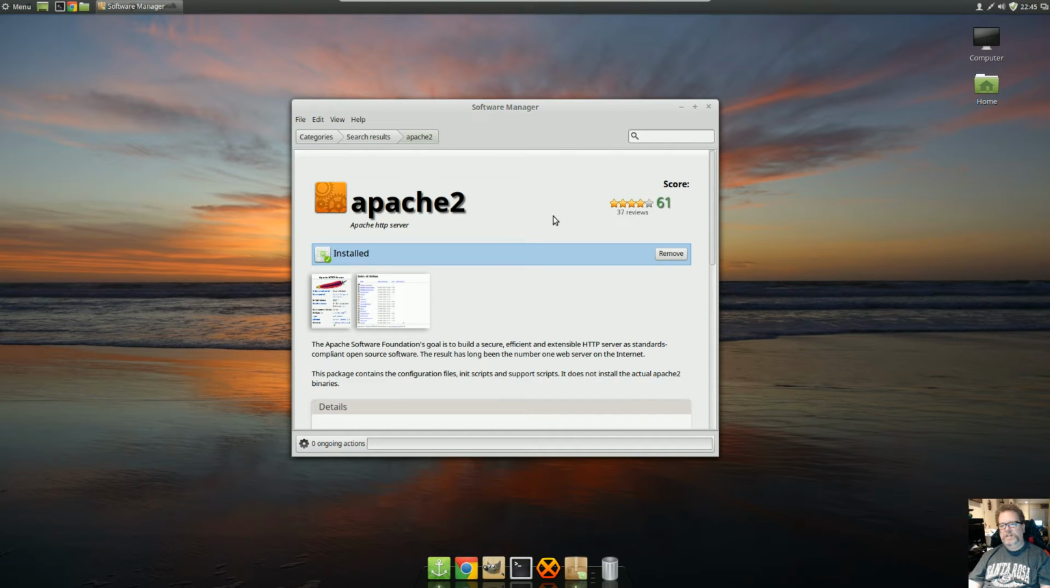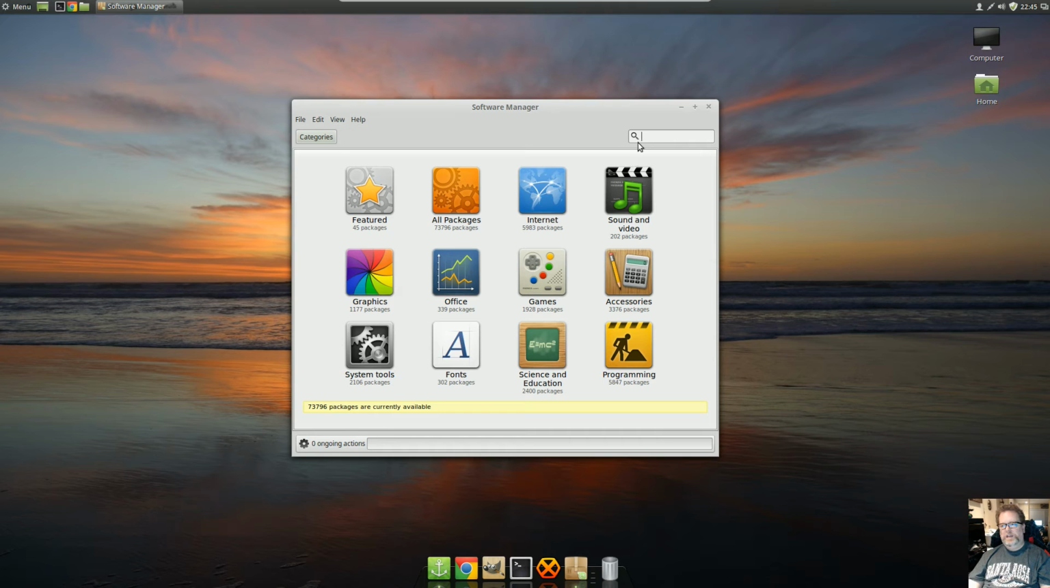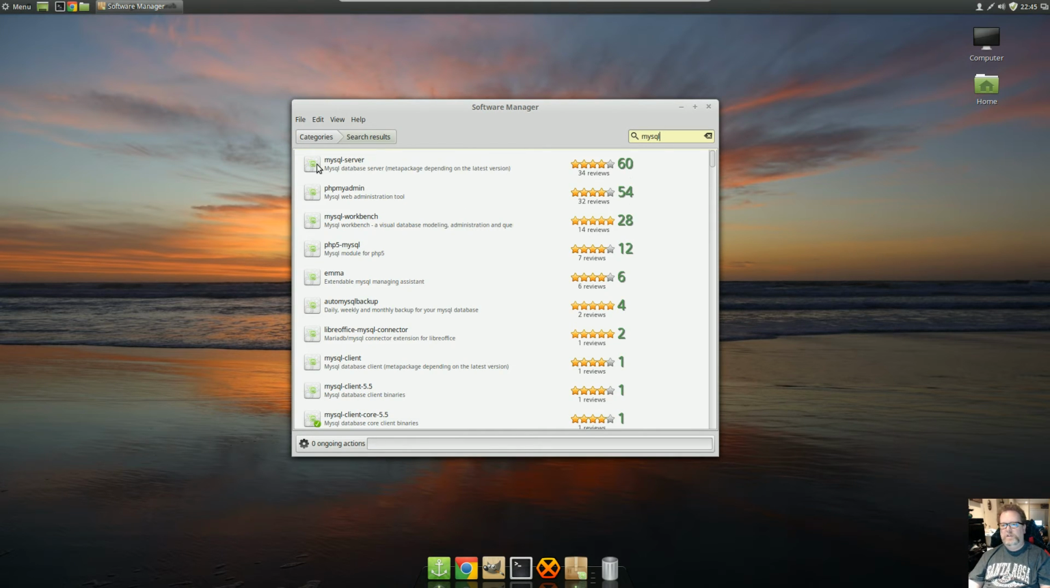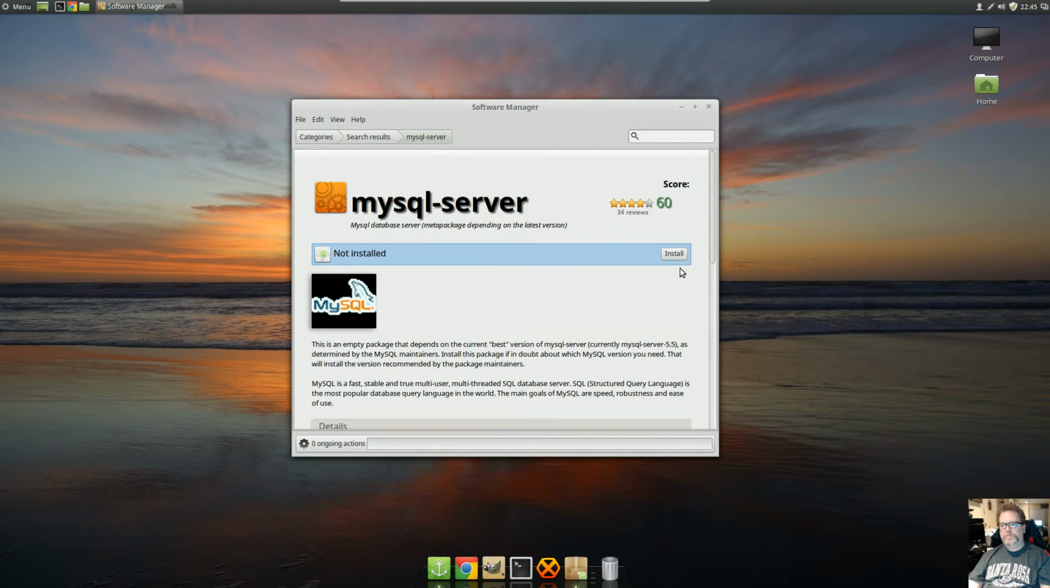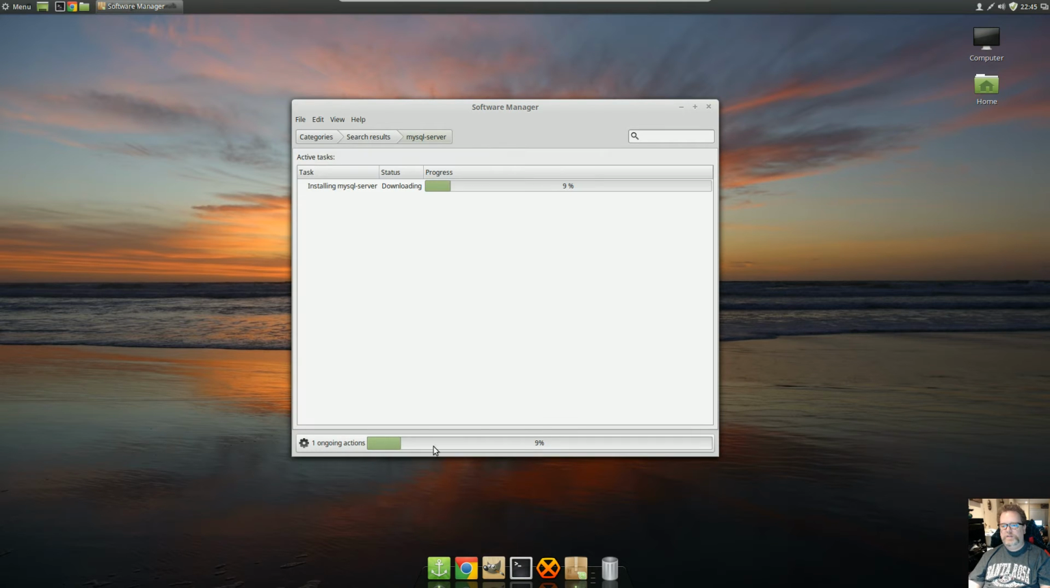The next thing in this is the letter M for MySQL. So we'll go to categories, and under search we do MySQL and enter, and we want to install MySQL server. That's the first option up here. Double click on that and click install. We'll see what's going on by clicking on that gear.